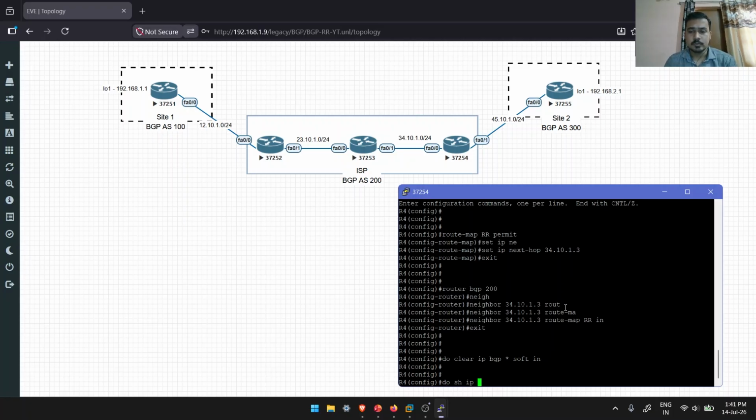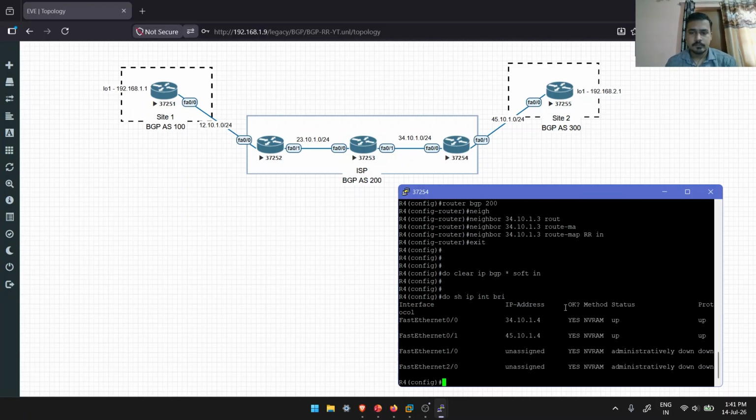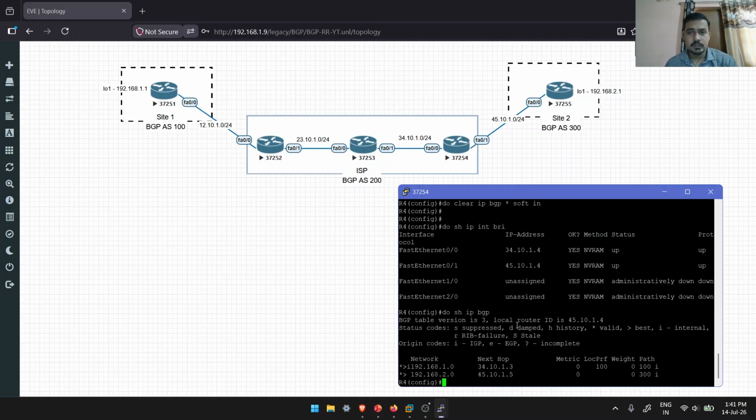Okay, and I'm going to inspect my BGP table. Sorry, do show ip bgp. So now you can see, earlier when I was receiving this information, it was unreachable because the next hop address wasn't updated. But with the help of the route map, I have specified that I wish to change the next hop address, and now this particular network is reachable.